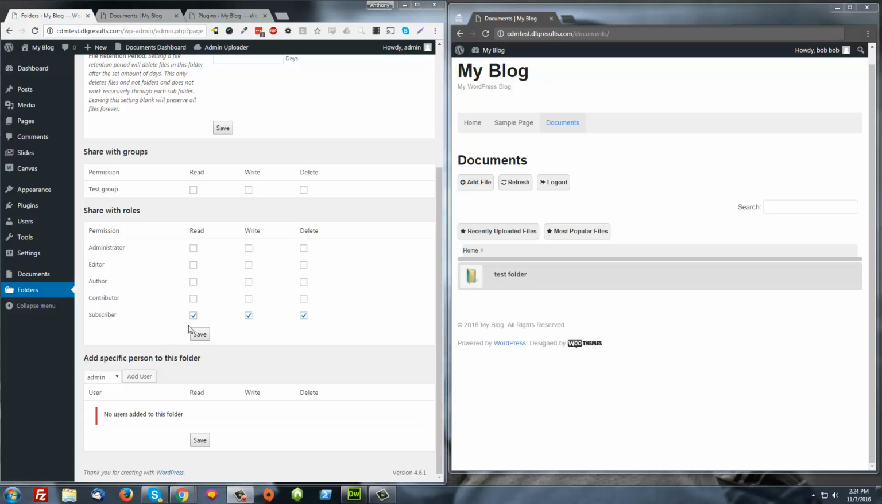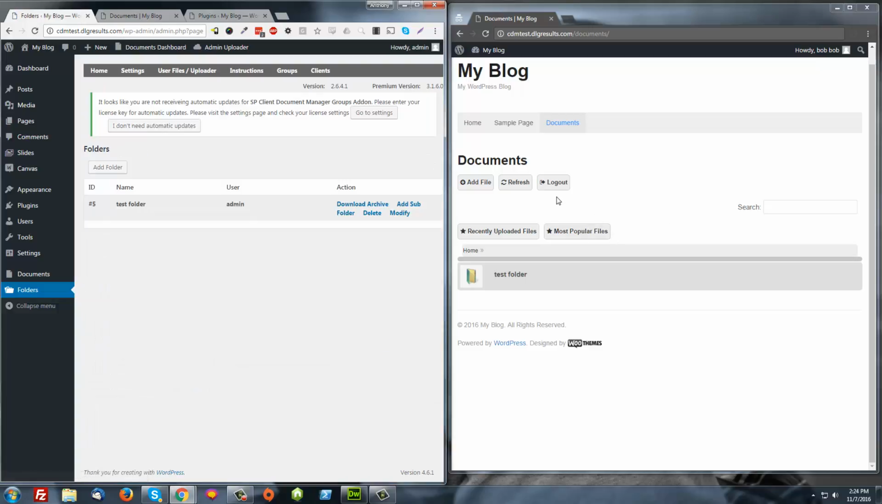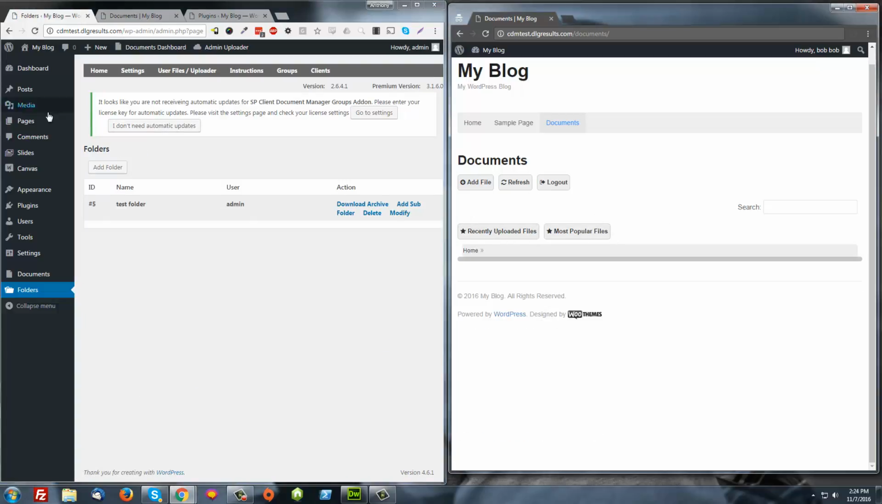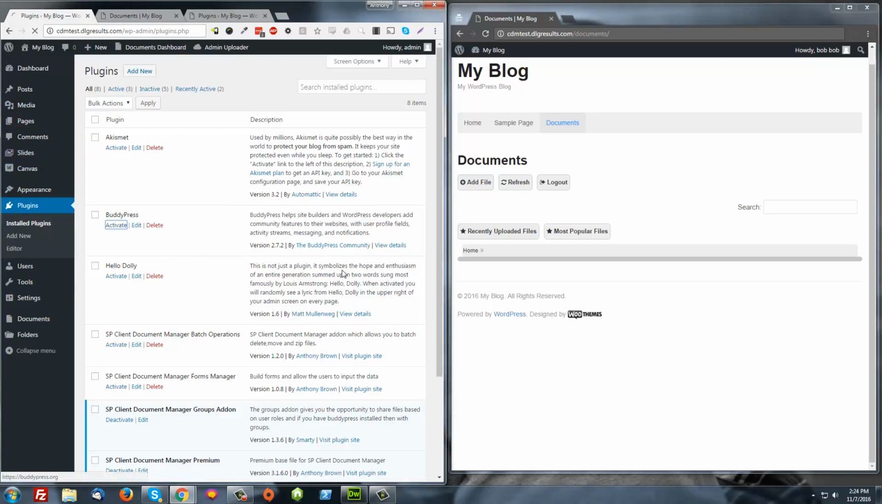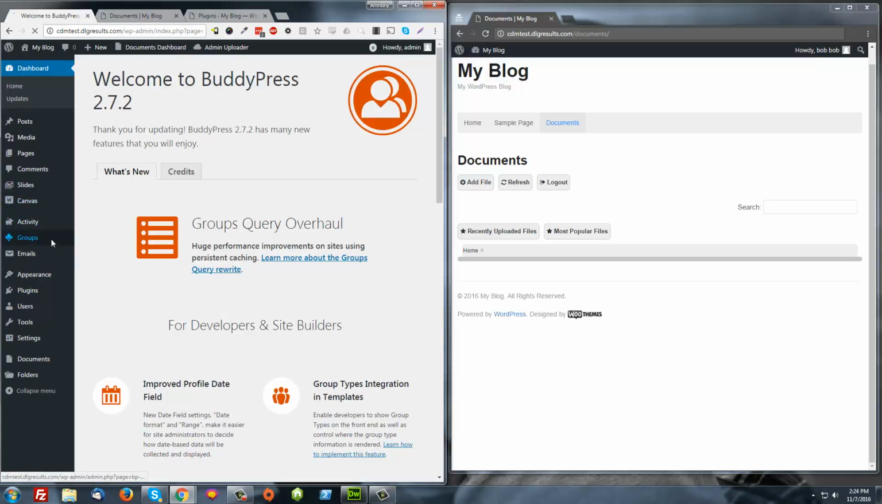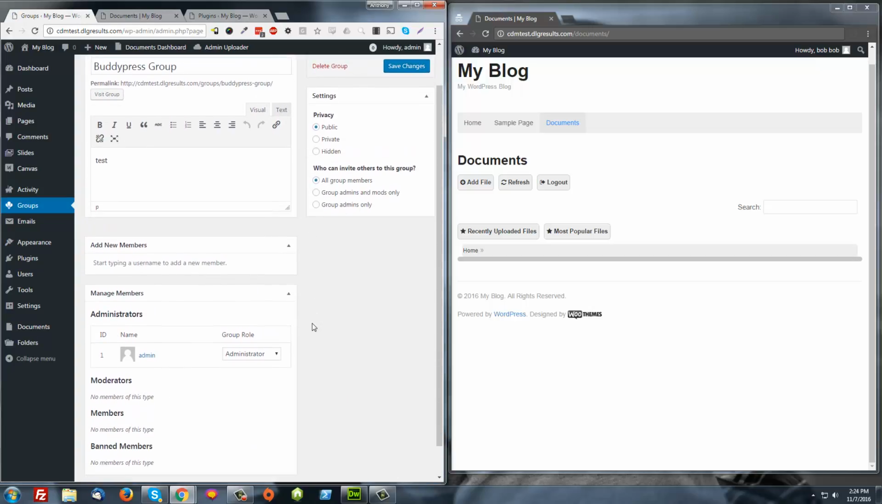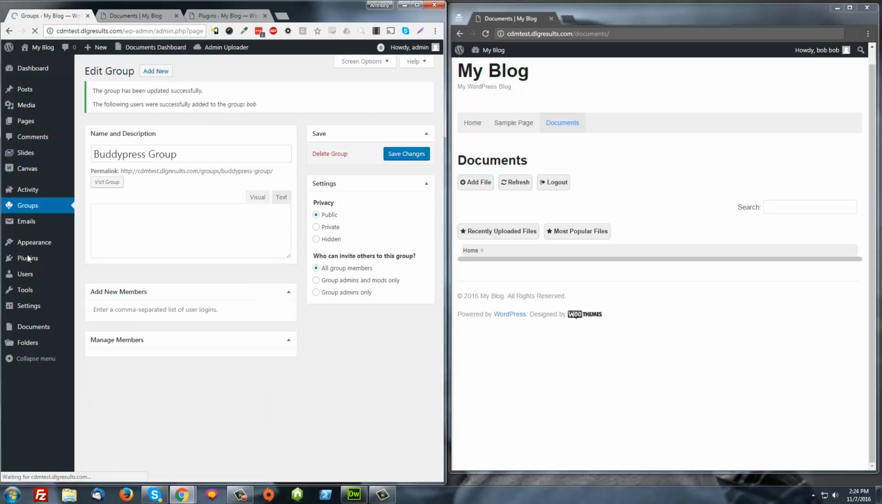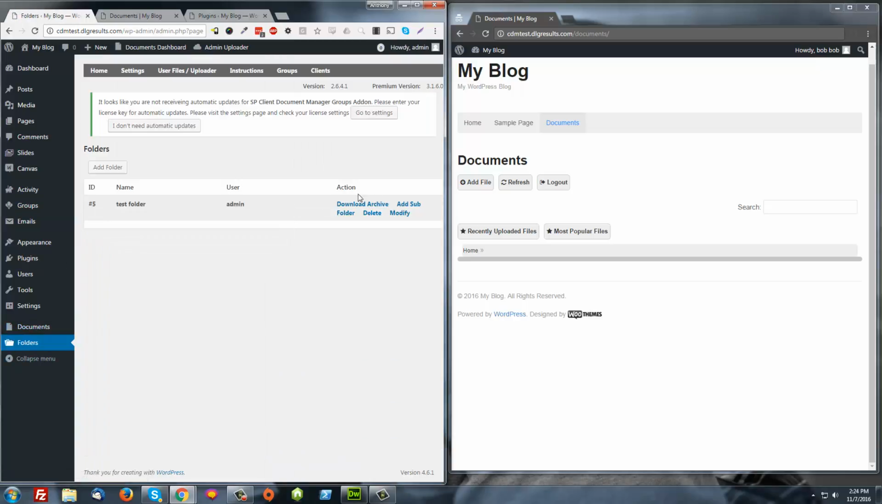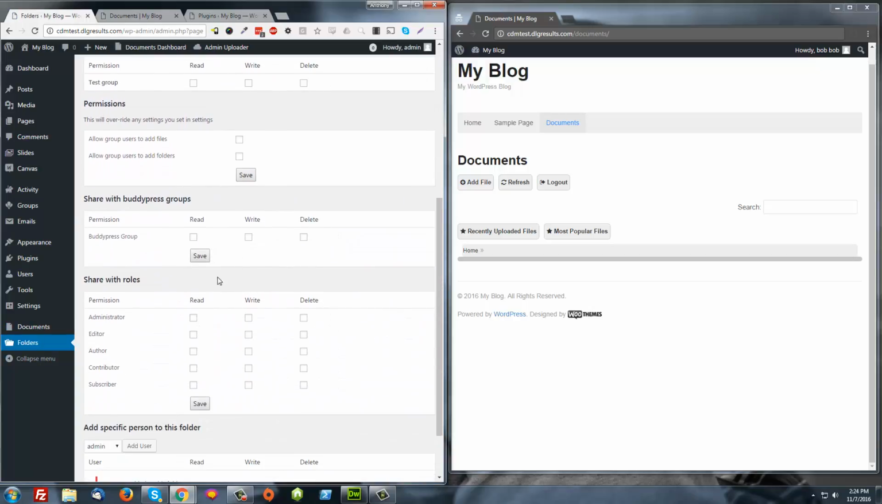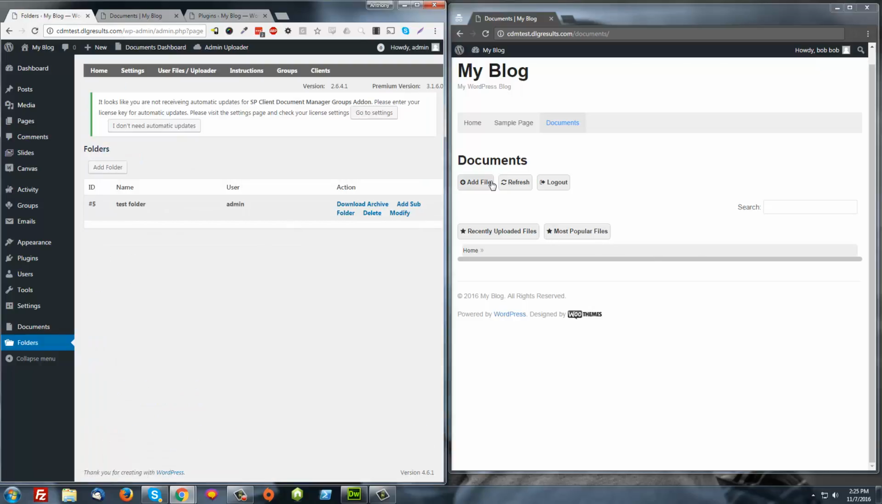If you're using BuddyPress and you want to integrate your BuddyPress groups into our plugin, you can do that as well. Let's remove subscriber. It is now gone. Let's go ahead and activate BuddyPress. And we have a test group here, just admin. Just added Bob to that group. And if we go back to folders, you can see the BuddyPress group here, and this is shared the same exact way. And there's the test folder.